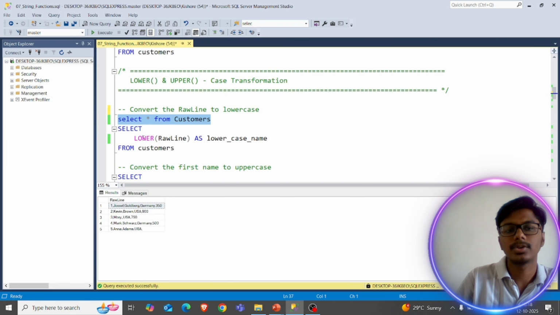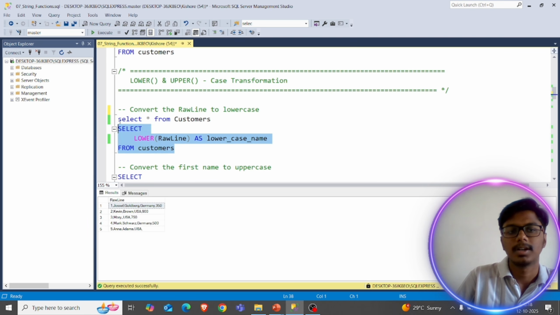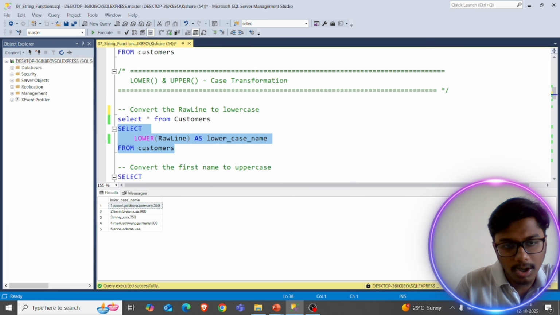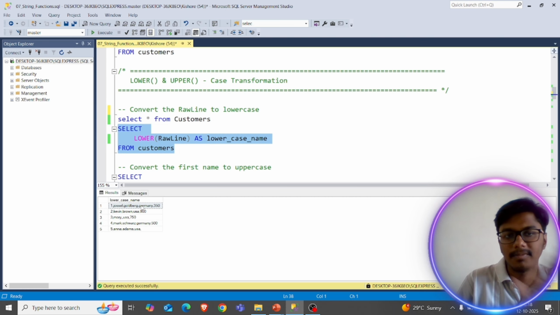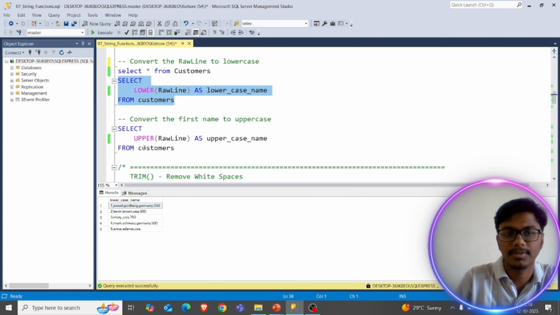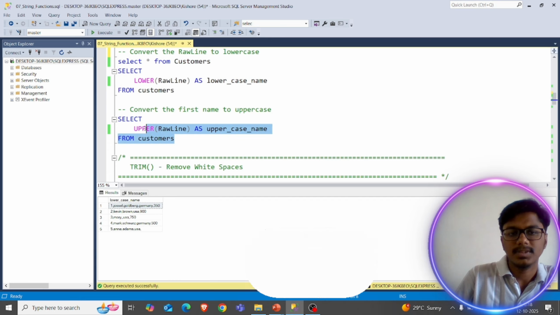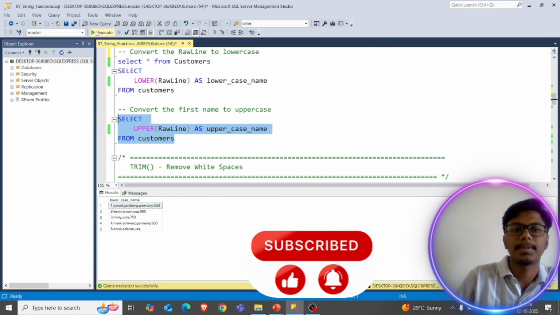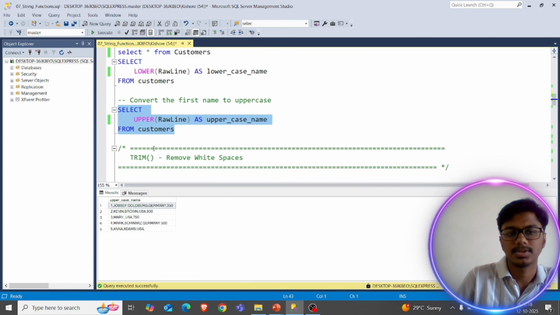Now I'm going to select LOWER of raw line as lowercase name from the customers table. If I run it, it converts to lowercase: Joseph, Colbeck, Germany 350 are available, right? That's how the LOWER function works. Now we are going to see the UPPER function, which is the opposite.